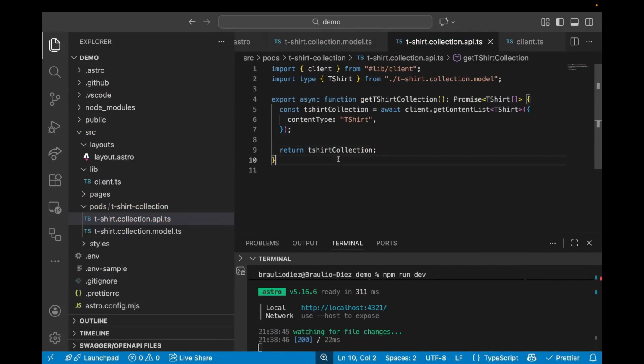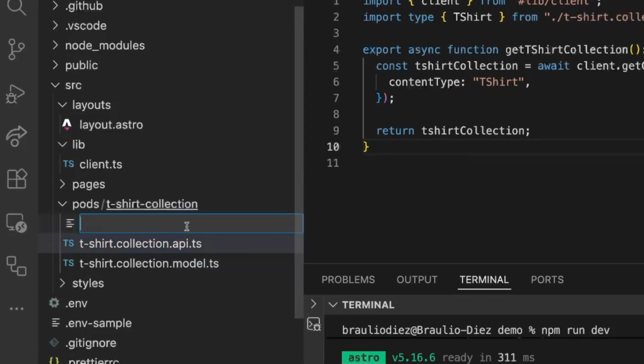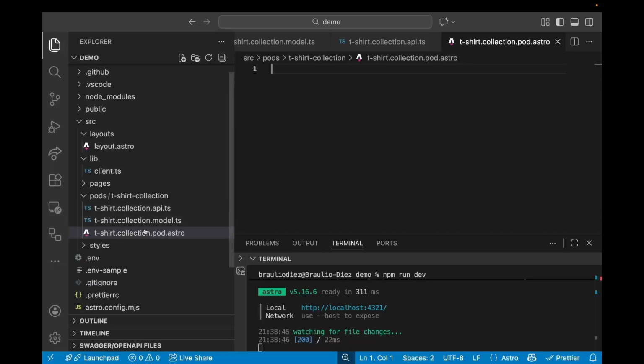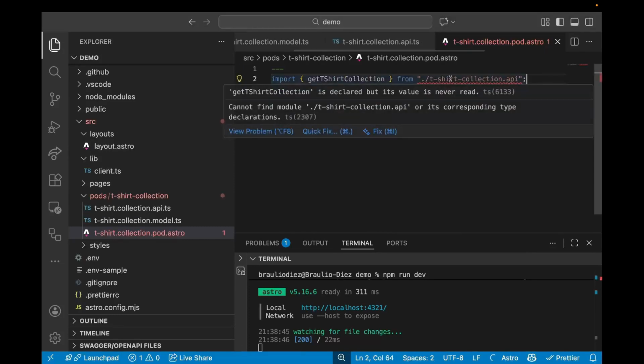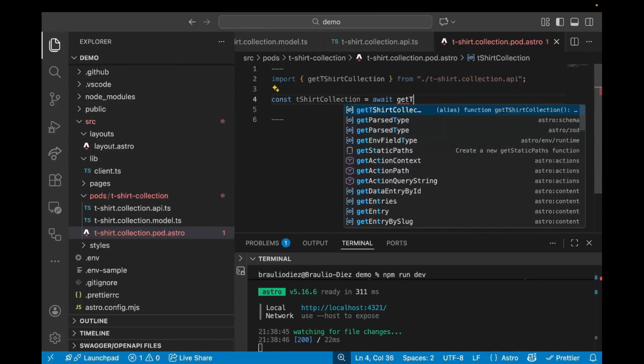Now I'm going to create the main component of that pod, a component that will display a list of T-shirts. I'll go to T-shirt collection, new file, I'll insert this: T-shirt collection.pod.astro. I'll bring in the code that runs on the server side. I import the get T-shirt collection from the API, the one I just created. And I invoke it. A constant variable T-shirt collection is assigned to the result of awaiting the get T-shirt collection function.